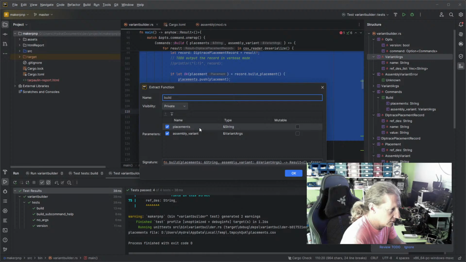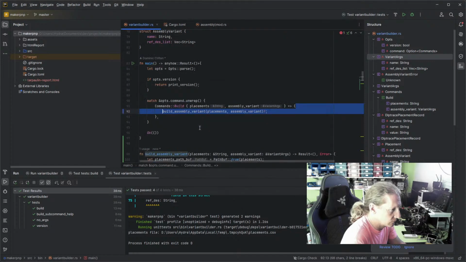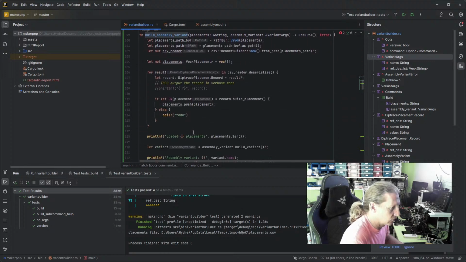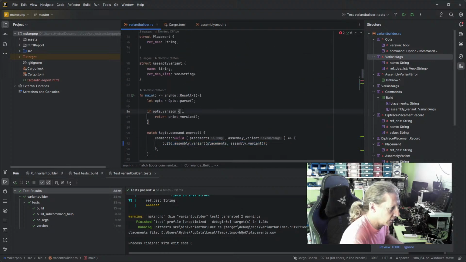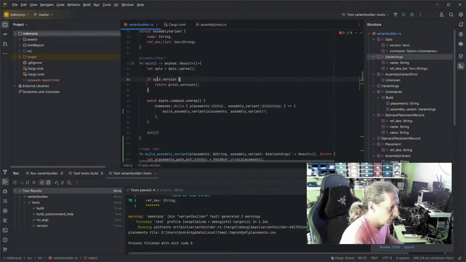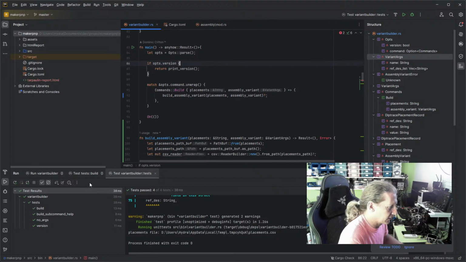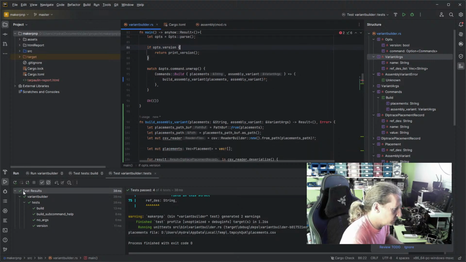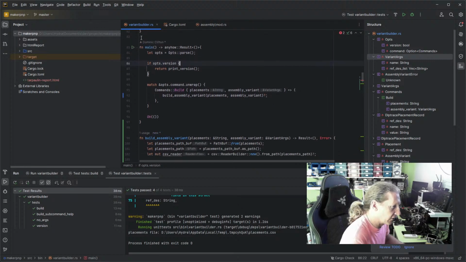Build assembly variant. Okay, that was good. Okay, good. Now look at this. Main. Build, okay. Much better. You can see what it's trying to do.